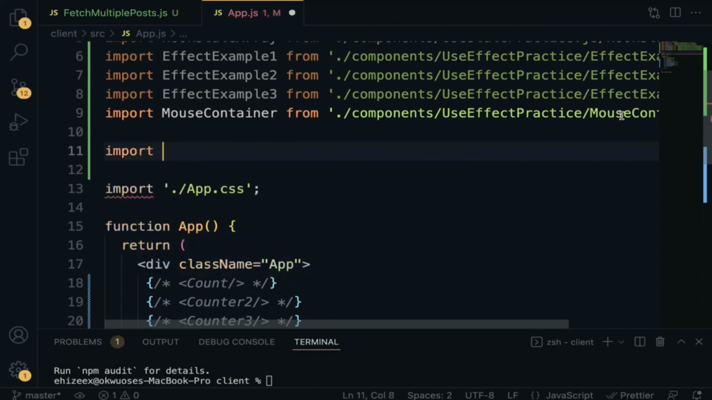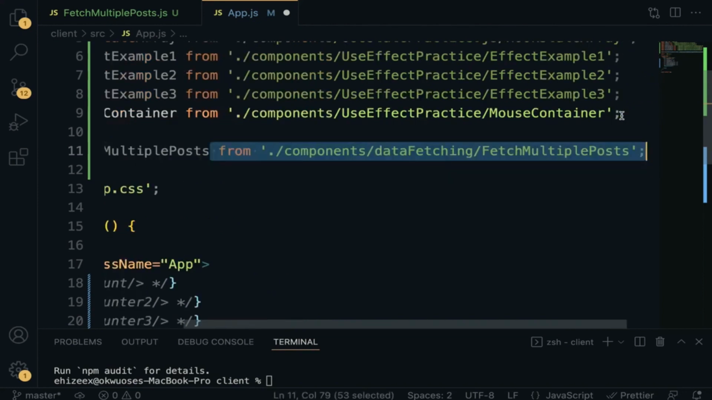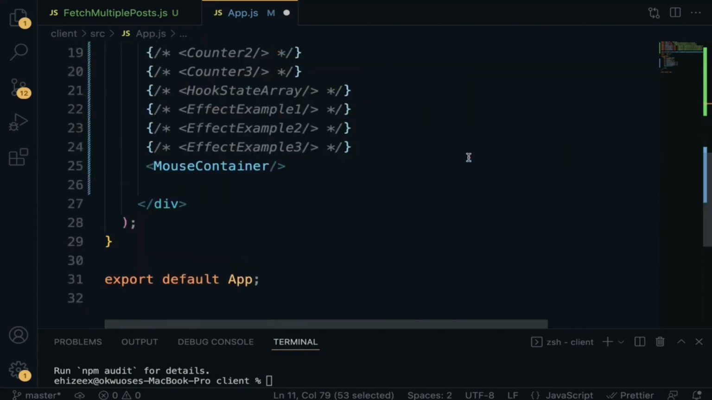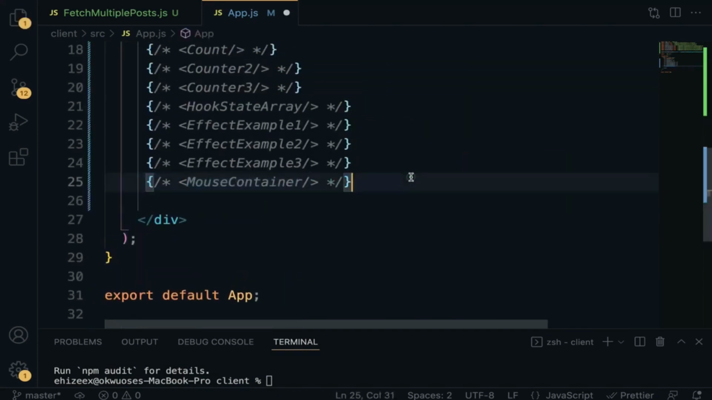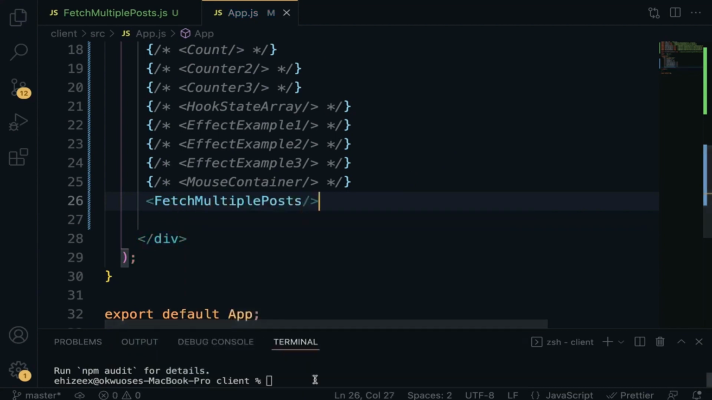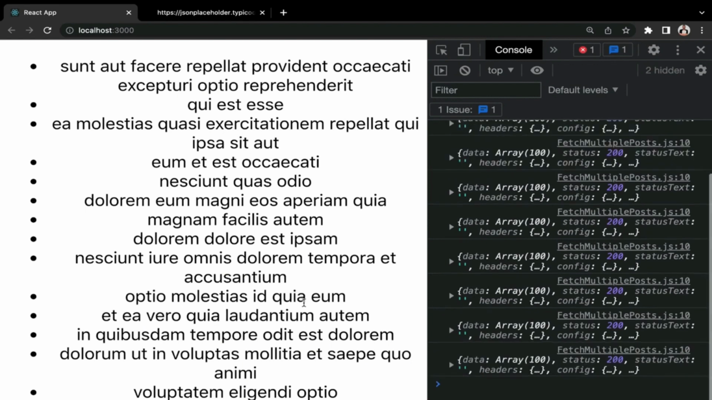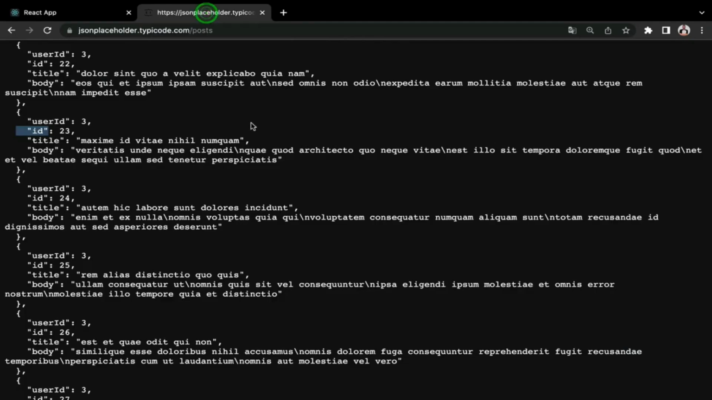We are going to import FetchMultiplePosts from components/data-fetching/FetchMultiplePosts. And close this up quickly. Save. Head on to the terminal. We have to start up the server. Beautiful. Now we have succeeded in retrieving all of these posts over here, which is precisely the title.